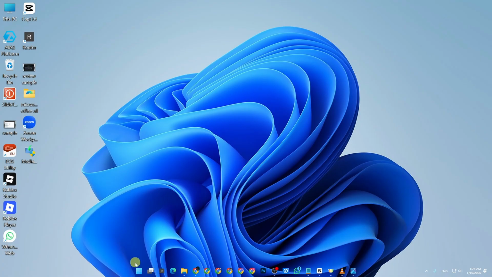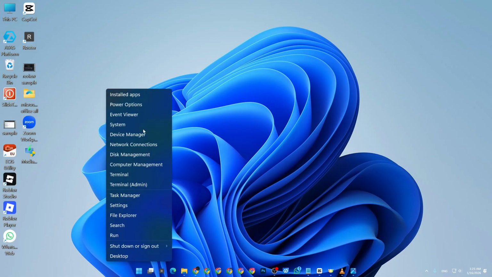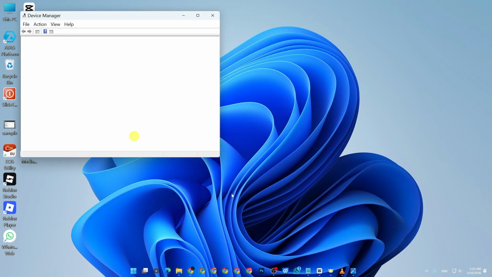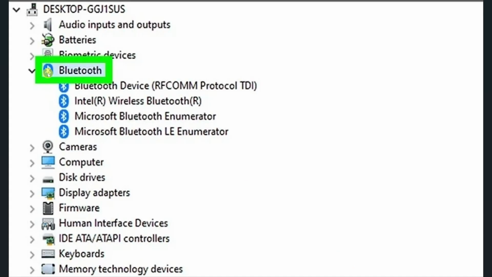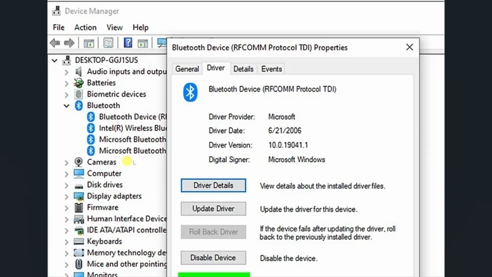First, click on the Start button and type Device Manager, then open it. In the Device Manager window, look for Bluetooth in the list. If you see it with a warning sign or it says Unknown Device, that usually means the driver is missing or outdated. Now, right-click on that Bluetooth device and select Update Driver.